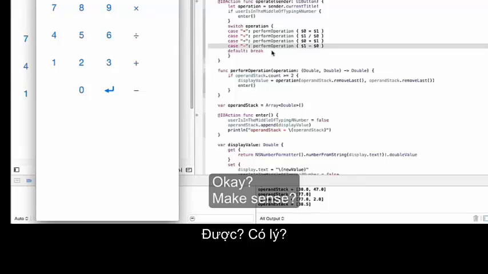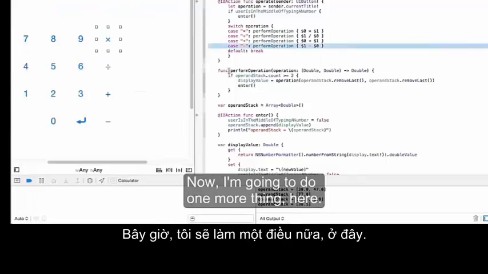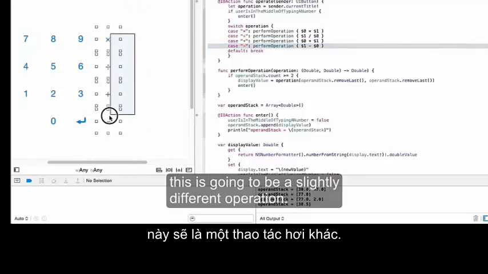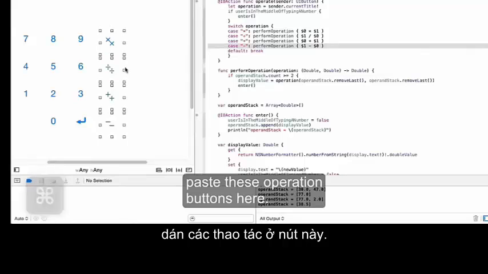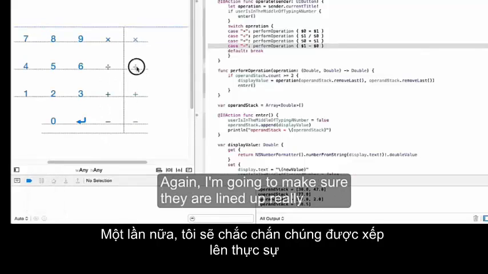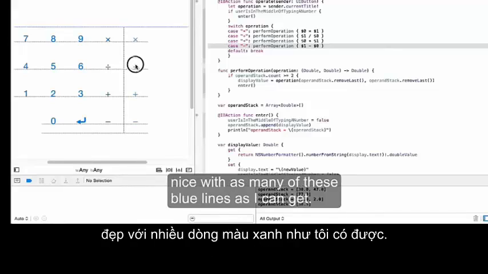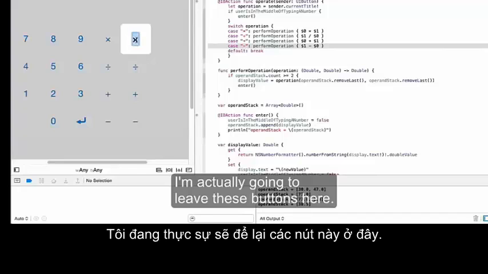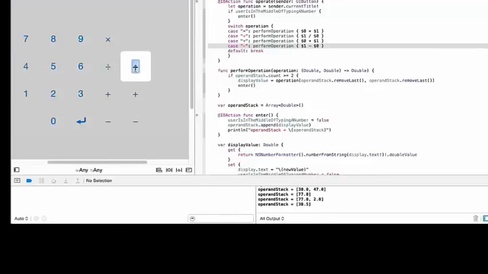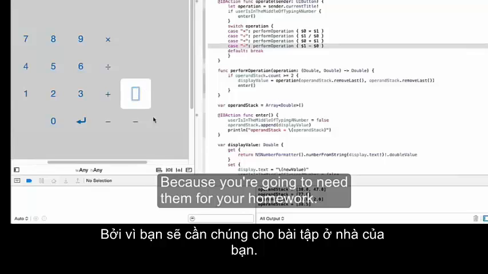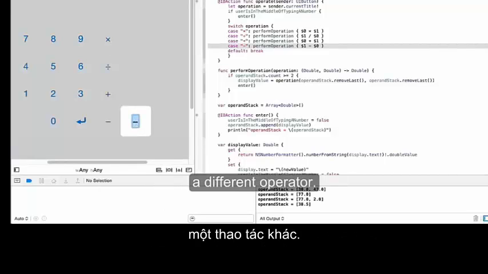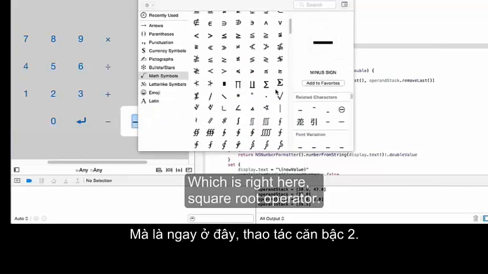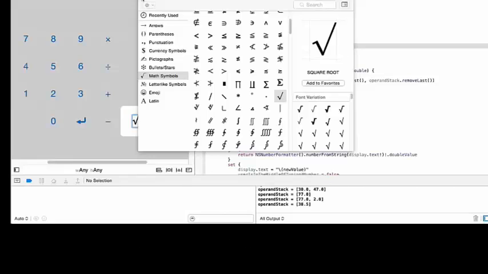Okay, makes sense. Now I'm going to do one more thing here, which is to add another operation. This is going to be a slightly different operation. So I'm going to copy and paste these operation buttons here. Again, I'm going to make sure they're lined up really nice with as many blue lines as I can get. I'm actually going to leave these buttons here because you're going to need them for your homework. But we're going to change this button right down here to be a different operator, which is going to be square root, which is right here. It's the square root operator.